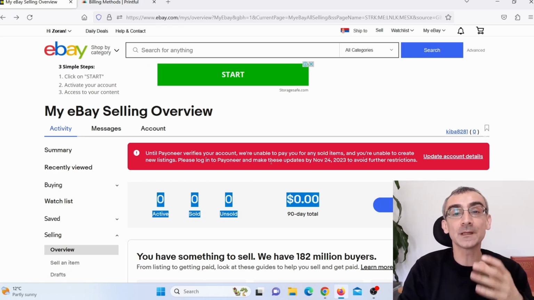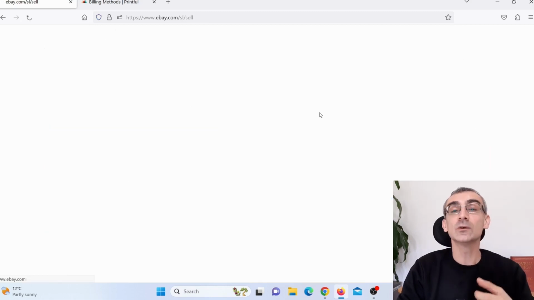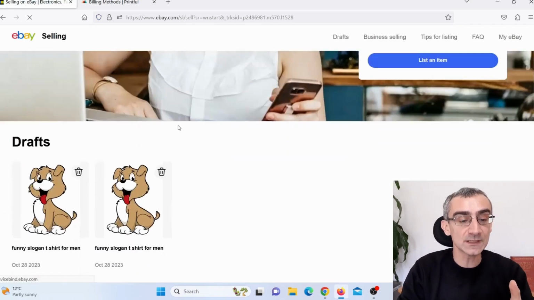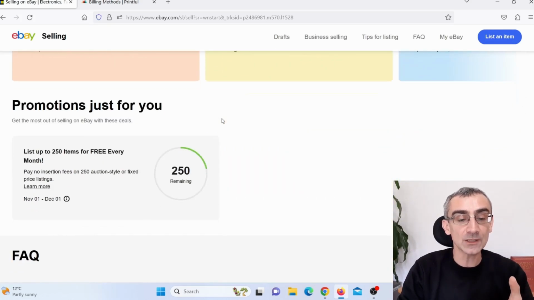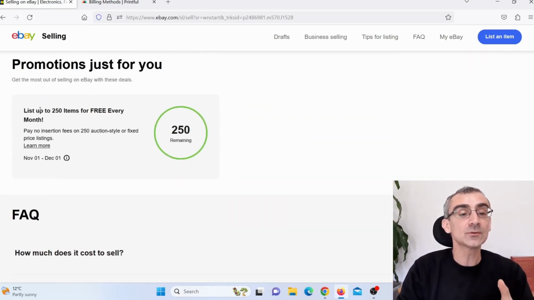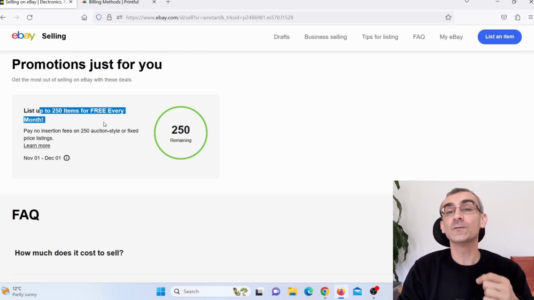You need to verify your PayPal account or your Payoneer account, and then you need to start selling. So when you click here on sell, you won't actually see anything. You will come to this page here. Here you can see your design, and here you can see some more information. Here you can see you can list up to 250 items for free.